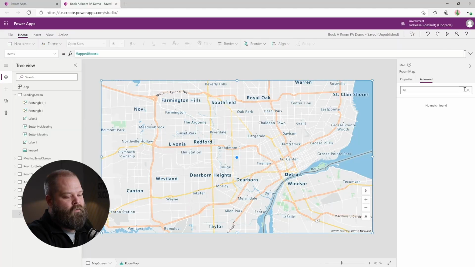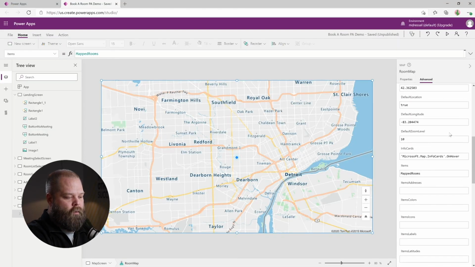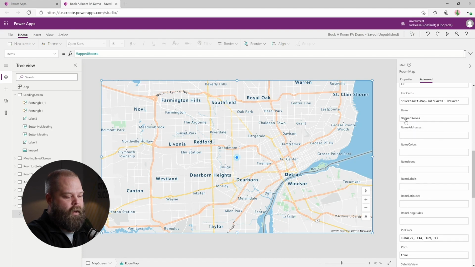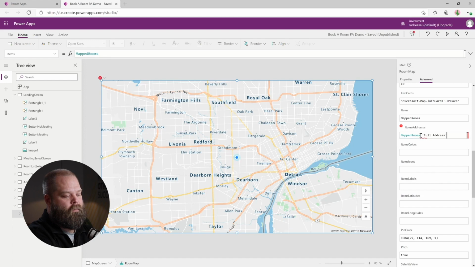And so now it's time to actually plot those things on the map. What we need to do is connect the address column or field from our mapped rooms collection to the appropriate field on this map. If you look through our advanced properties, we'll see we have our items defined there. It's pretty obvious here. We have an item addresses property, and this is what we want to feed our full address. So we're going to give it our mapped rooms dot full address.